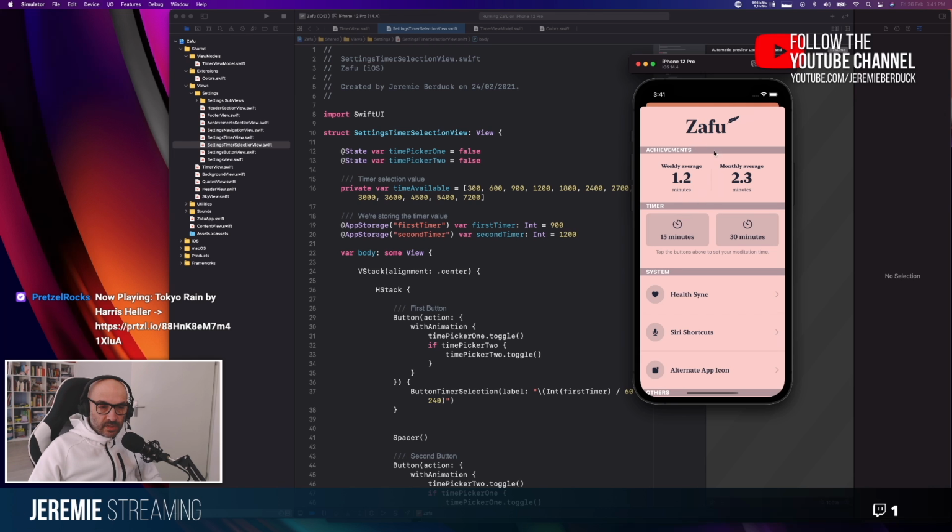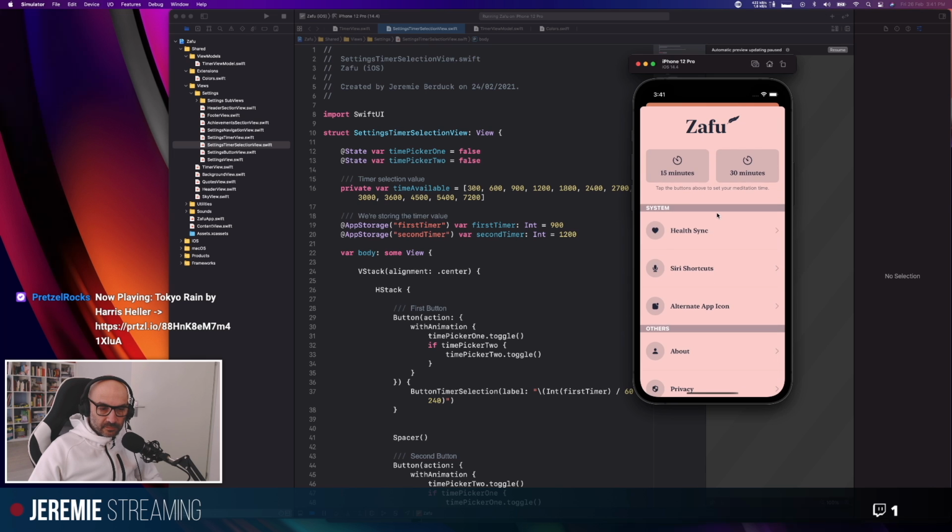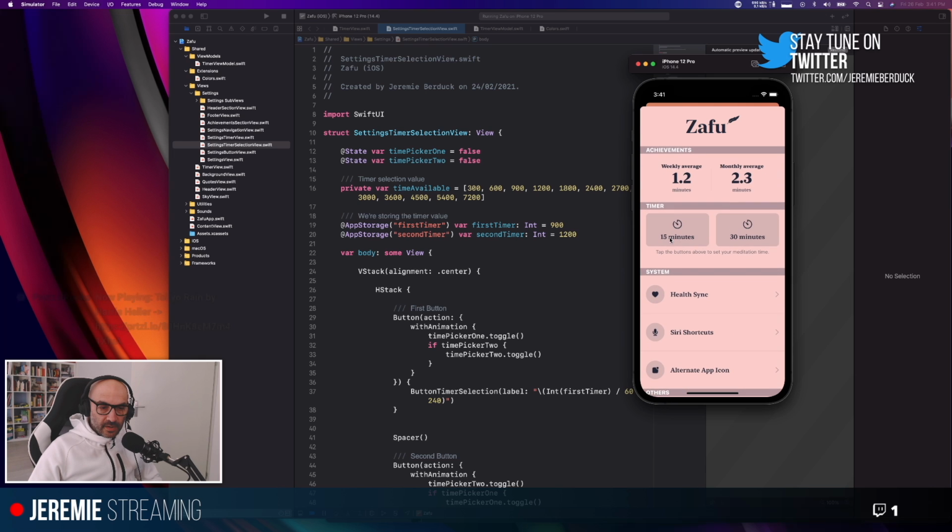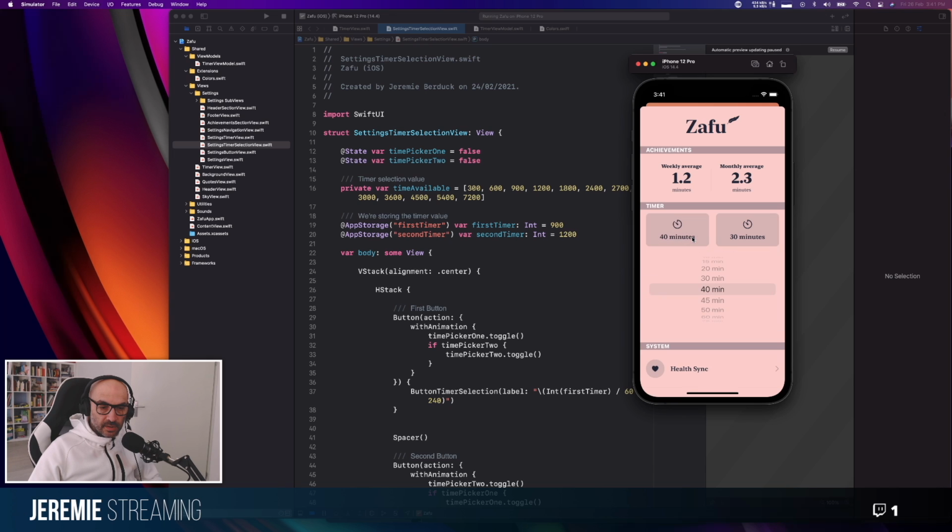What we did last time was to create these two buttons to set up the timers. We still have our navigation view here, and now the time picker is opening under the buttons. You can close it. And I also made it so that when you switch from one button to another, it closes the other time picker, to not have any confusion.